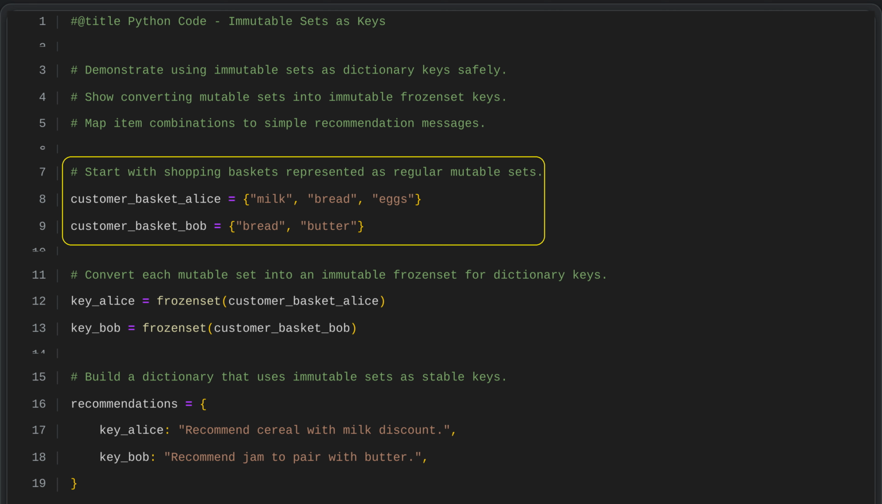We define two shopping baskets for Alice and Bob, each represented as a mutable set that stores the unique items they choose. Alice's basket contains milk, bread, and eggs, while Bob's basket contains bread and butter. Using sets is helpful here because they automatically remove duplicate items and make it efficient to check whether a particular product is in a customer's basket. This makes them a practical choice for managing shopping items.